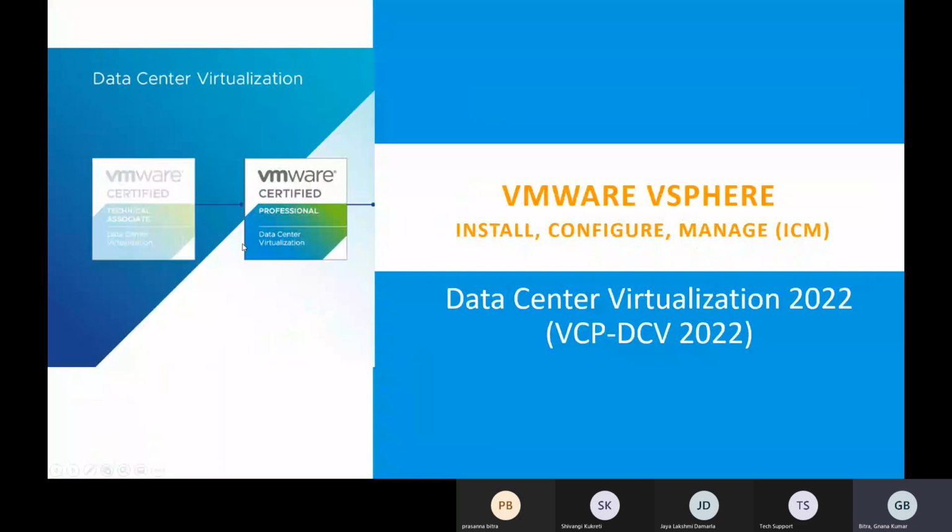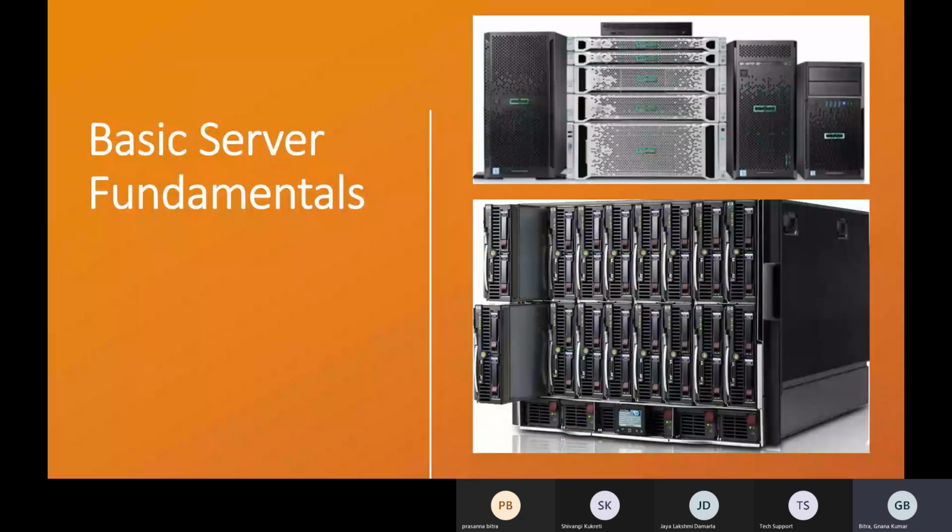Let's start with the server fundamentals, very basic information. In our servers, we have different form factor server types. These server types are divided into three types. One is the tower server. If you see in the first diagram, this is called the tower server. And the second one is the rack mount server. The rack mount servers look like this.